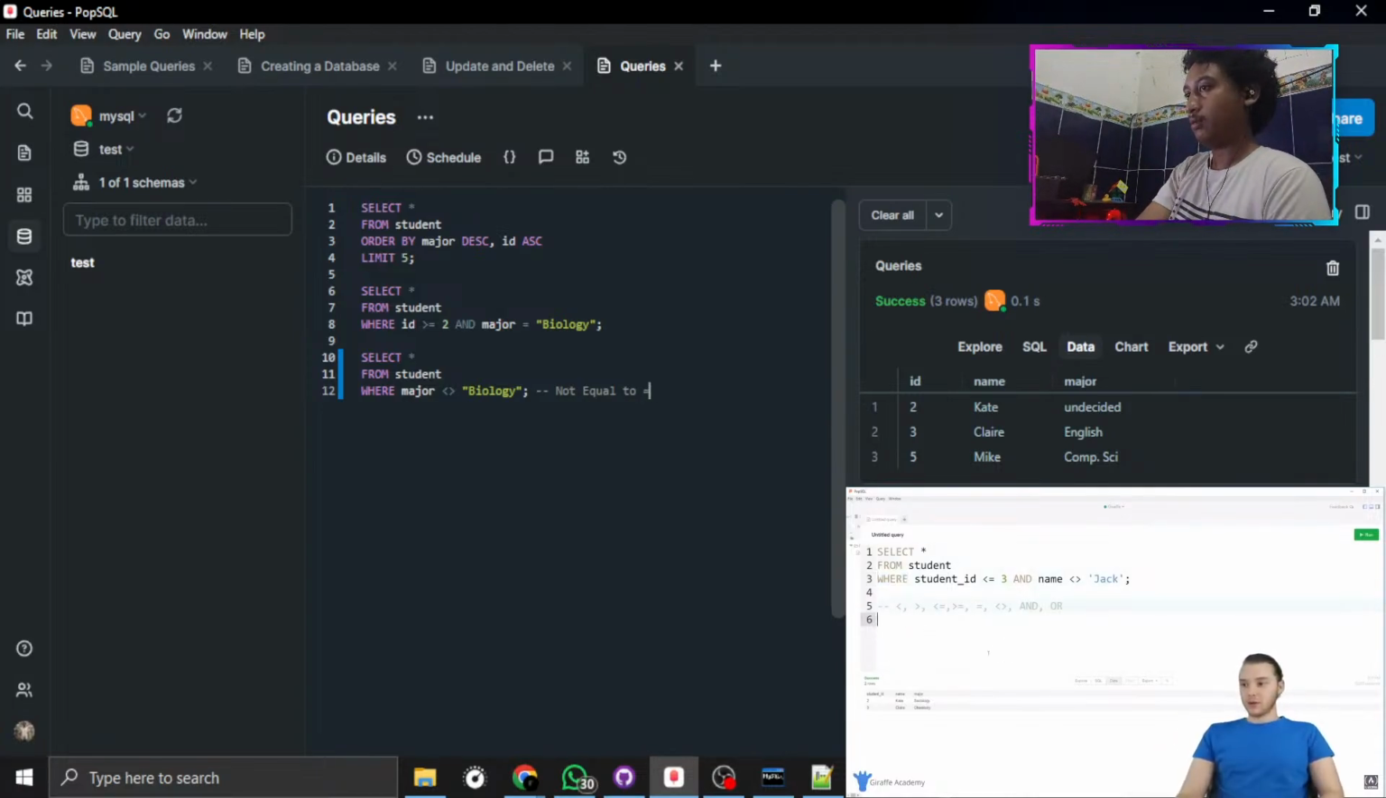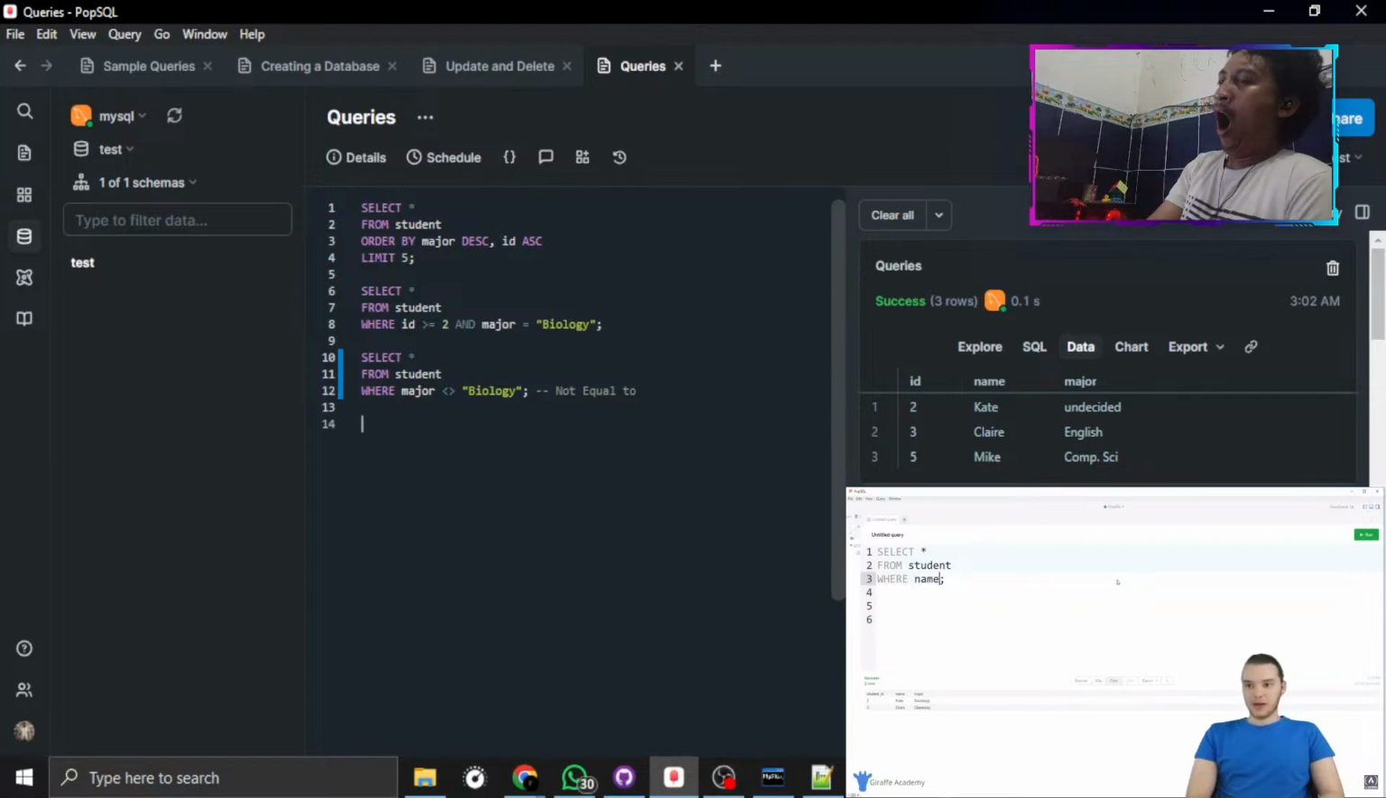All right, so I want to show you guys one more cool thing we can do, which is using the IN keyword. Instead of just putting a simple condition like this, we could say WHERE, then the name of one of the columns, like name, and then IN, and then put some parentheses and some values in here.